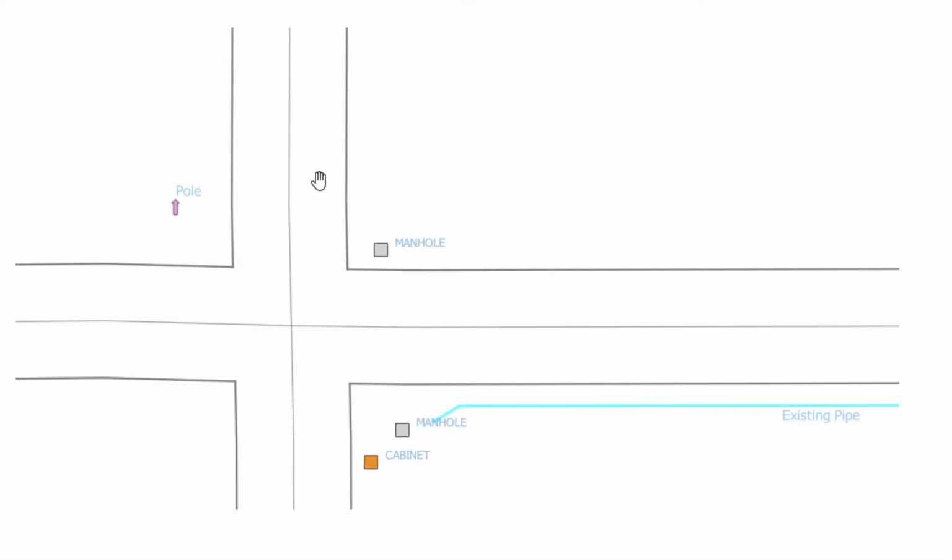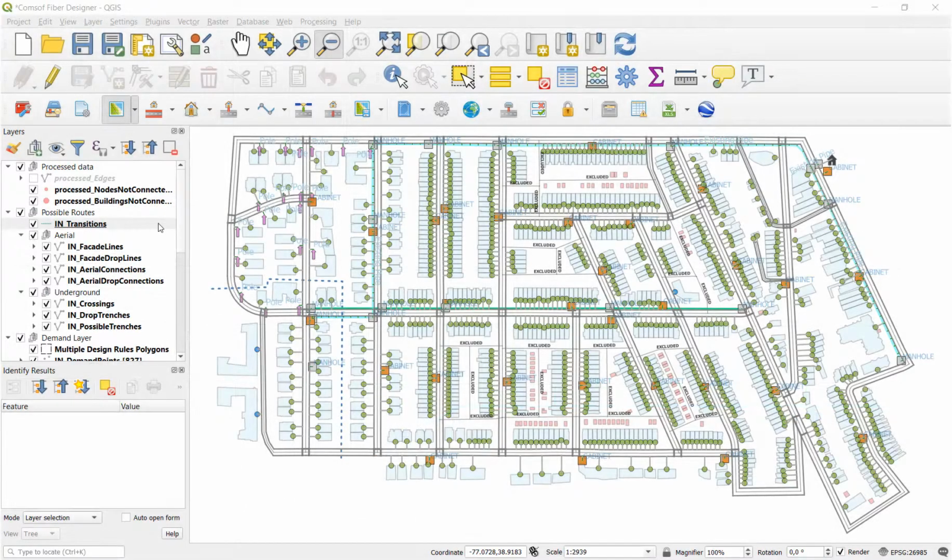If you have existing infrastructures in your area, such as manhole, pole, ducts, or cabinet, you also need to create the connections for them. These connections may be from a structure to another nearby structure, for example, from a manhole to a pipe, or from a structure directly to the nearest trench. We call these connections transitions. Hence, click Create Transitions.